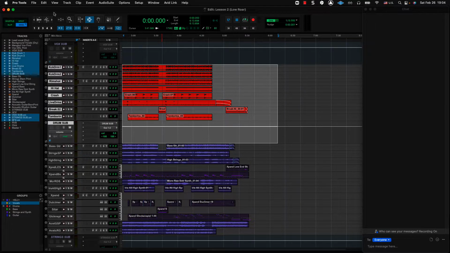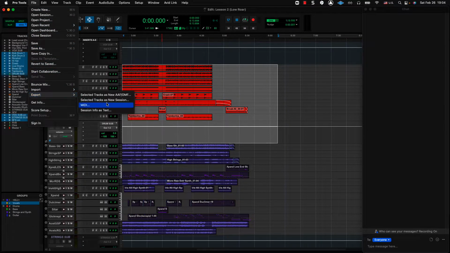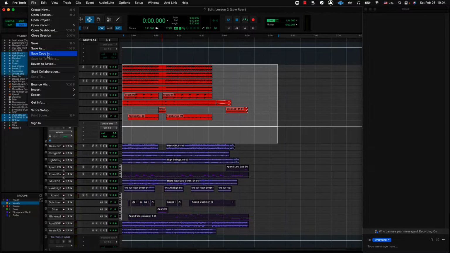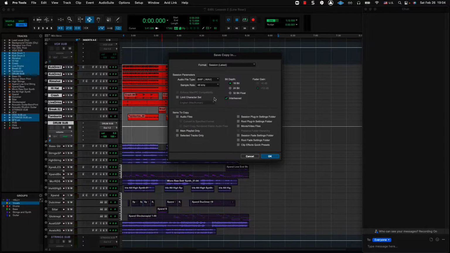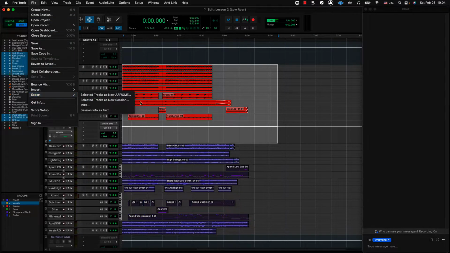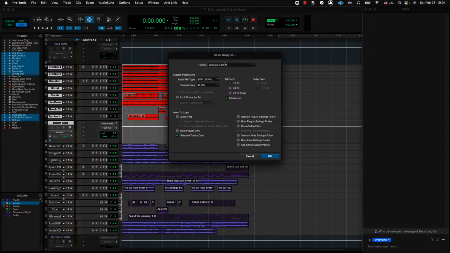Now, there's two different ways that you can do this. They both get you to the same place. One is when you export selected tracks as new session. Or you can do save copy in. And basically, when you go to save copy in, just click selected tracks only. That's exactly the same as going to export selected tracks as new session. It still is the save copy, it just has that box checked for it. So it's two different menu items, but it gets you to the same window. It gets you to the exact same place. There's no difference.